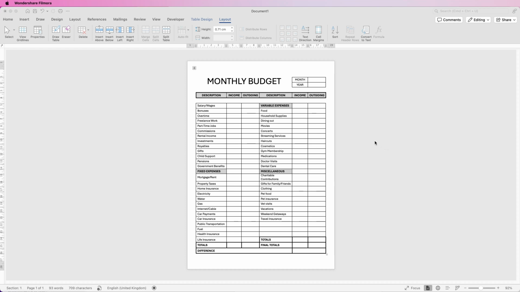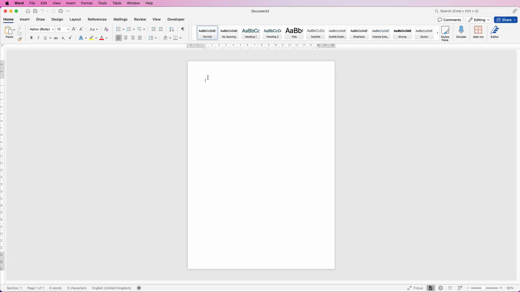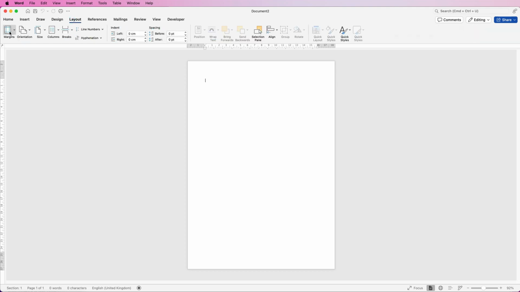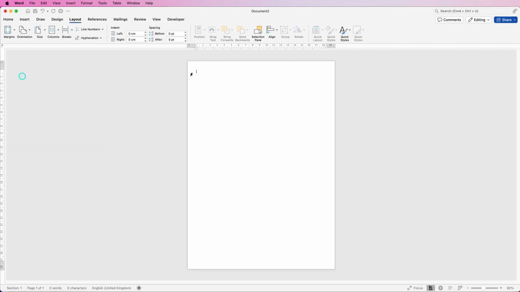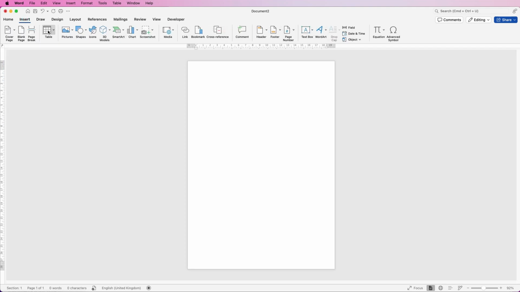Today I'm going to be showing you how you can create this fillable monthly budget form in Word. So let's open a new document. And the first thing I'm going to do is change the margins because at the moment the margins are quite wide. So I'm going to go to Layout and along to this margins icon, click on the drop down and select Narrow. Then I'm going to go to Insert, Table, click on the drop down.